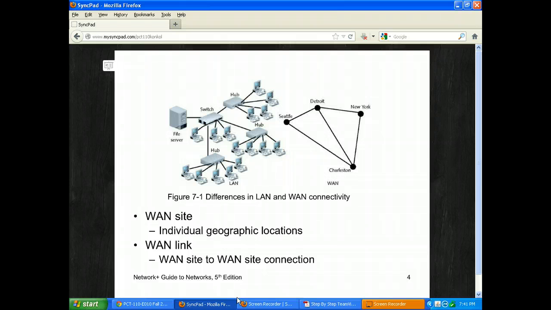A WAN site is going to be geographic in location. A WAN link is WAN to WAN, and generally there are going to be dedicated lines. Pepsi is an example. I used to work for them going through school. They have direct lines from each plant to the mothership, the location of the corporate office. A direct T1 line runs from that location to the home office. You'll see a lot of places do that.